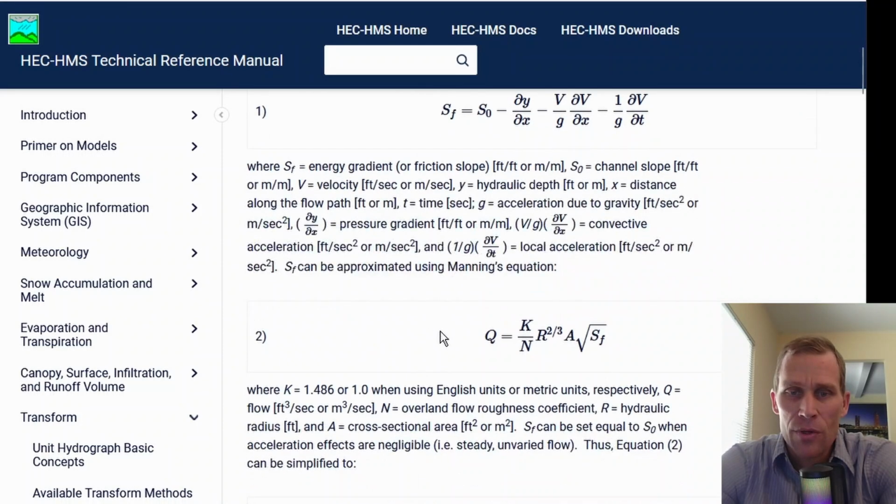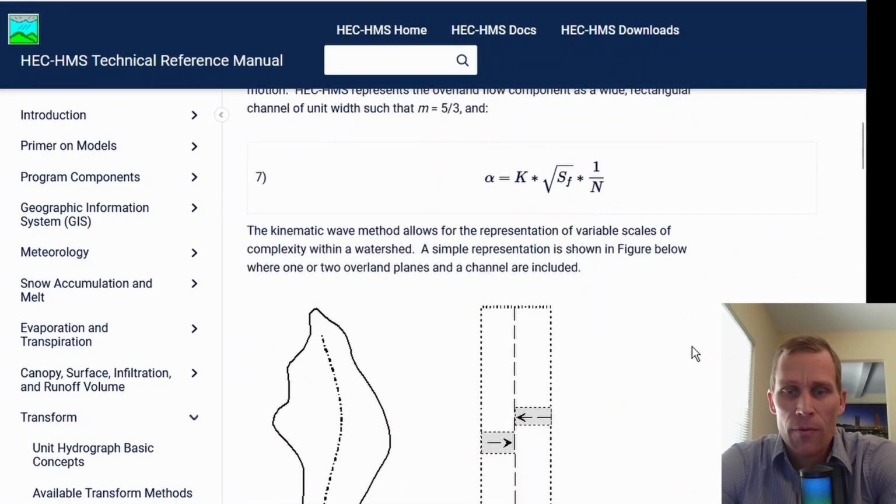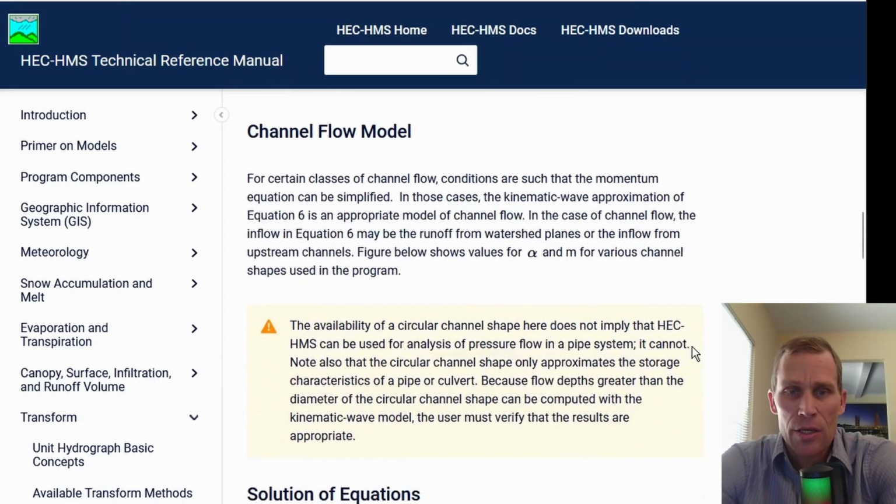And then below that, we're seeing Manning's equation for flow rate. So if you're familiar with Manning's equation, we're going to see some of these parameters required for us to input, such as roughness coefficient, the cross-sectional area, the slope, and so on. So I'm not going to talk about this too much, but if you want more information, I'll leave a link to this in the description to the video, and you can check that out.